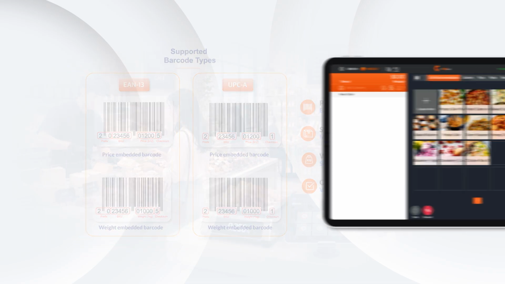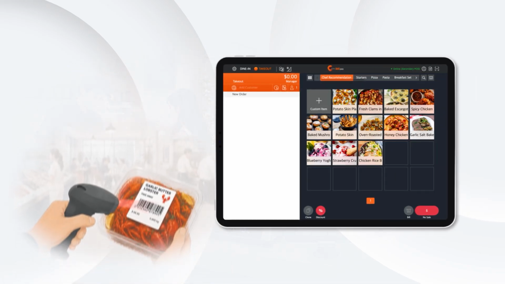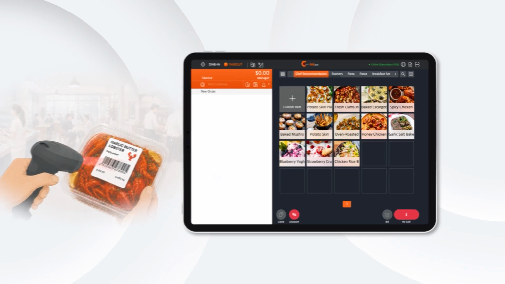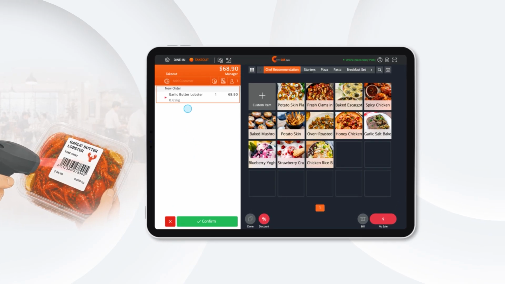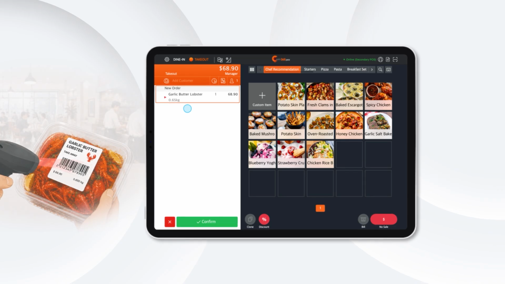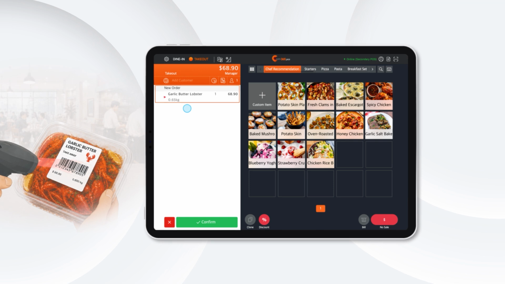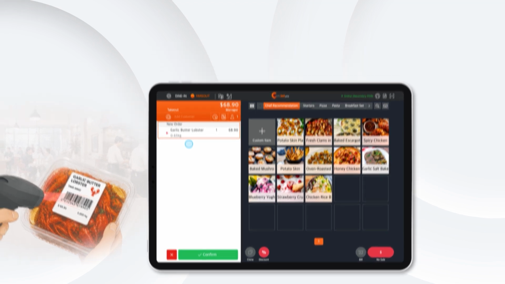When an embedded barcode is scanned, the POS automatically identifies the item and adds it to the order based on those detected details. To get started on the barcode configuration, we first need to assign the correct permissions so your staff can manage barcode-related configuration.